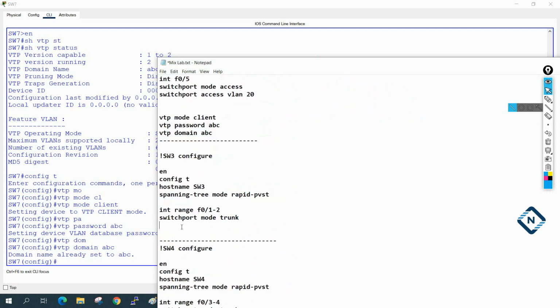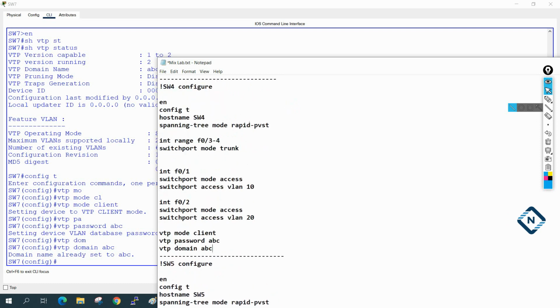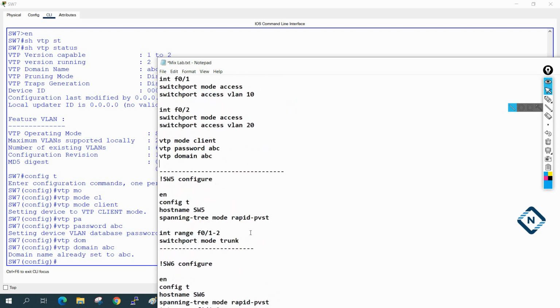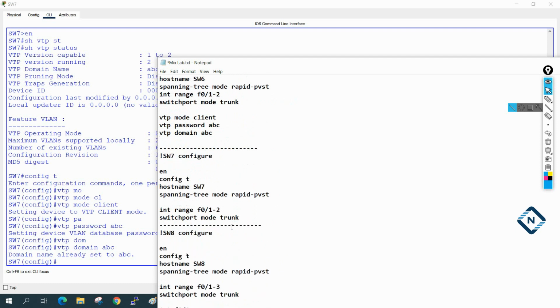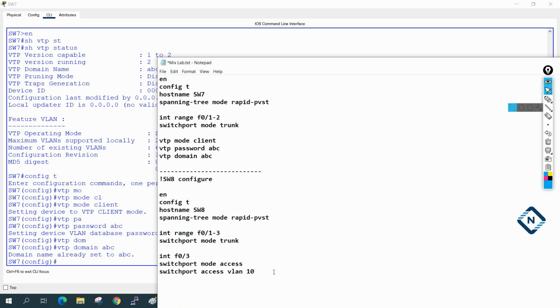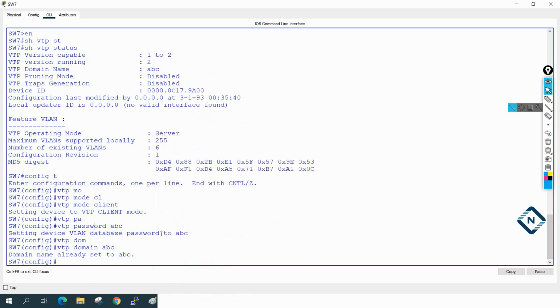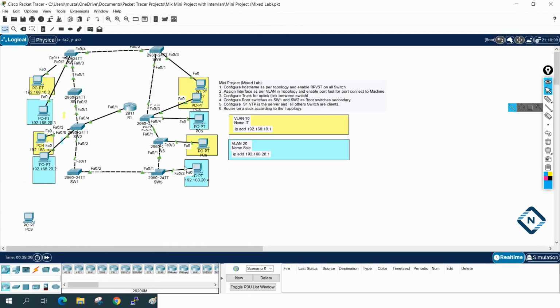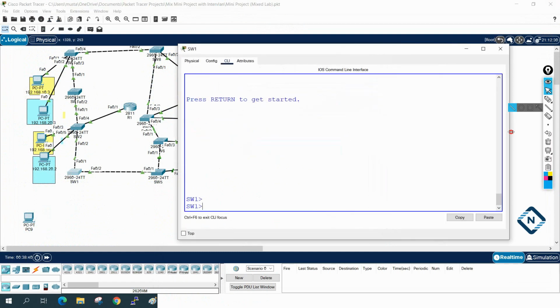So let me copy and paste in all the switches. Switch 3 and switch 4, all switches, right? So let me go for switch 6 and switch 7. Okay, so now switch 8 also. So let me check here also. This we have already, switch 1. Anyhow, let me cross-check.